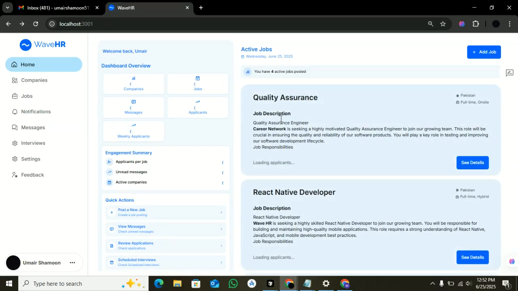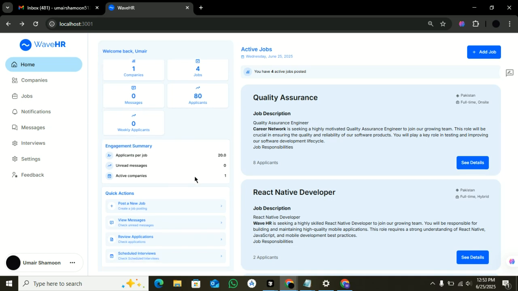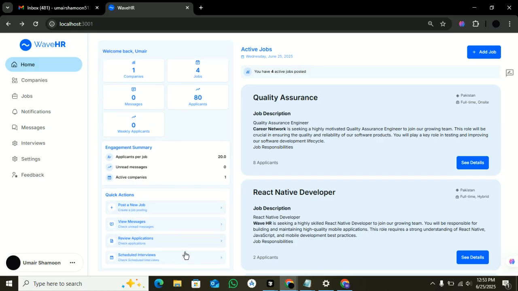Yeah, this is the dashboard of the application, where it is pretty obvious that these are the companies that the user has created, and these are the jobs under these companies. These are the messages in the DMs. These are the applicants that have applied for this job in that specific company, and these are the weekly applicants who applied in that week. So these are the total summary, and these are the quick actions that the user can perform, like post a job, view messages, review applications, and see scheduled interviews.